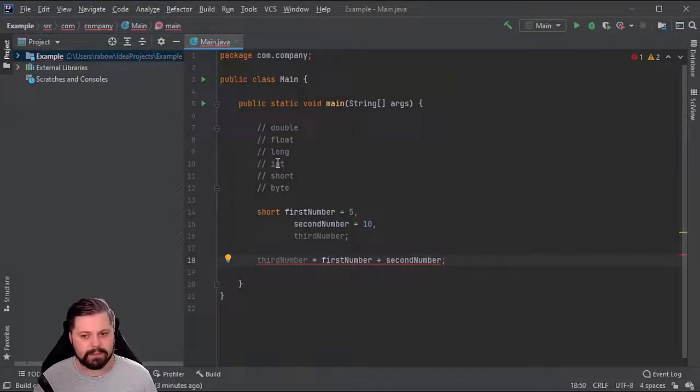This has happened because Java will always err on the side of saving your data. It will always try to expand mathematical operations into a larger container when doing arithmetic. So in this case, it's taken first number and second number and converted them temporarily into integers. And then it's done the math, which should be 15, and gone to store this in third number, but looked and said, well, that's a short. These are now integer numbers.